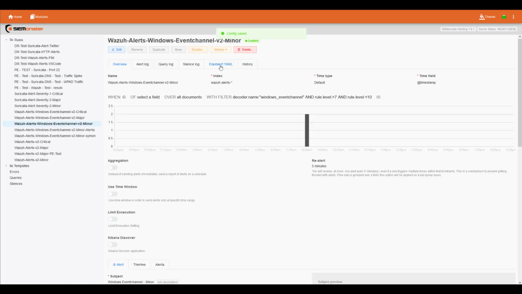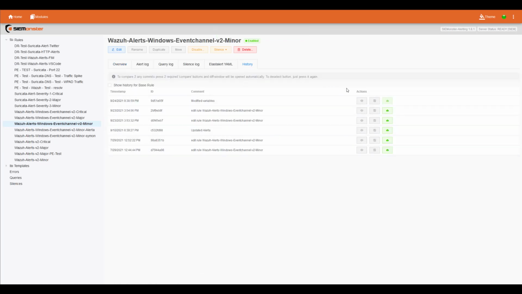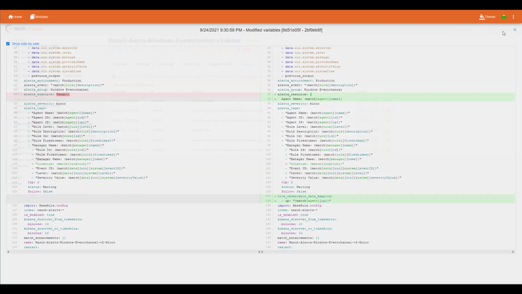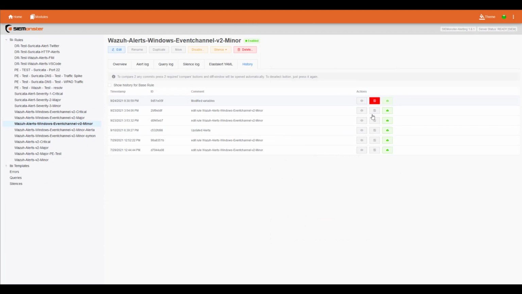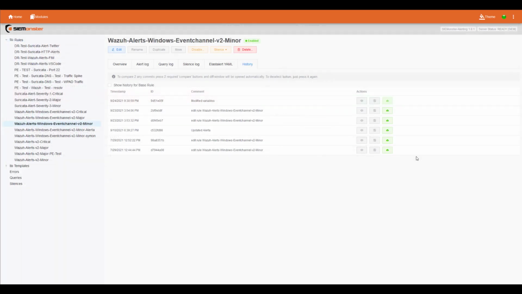Once it is done, it will refresh the page, and if you go to history, you will see the whole history of the alerts that you've had. So if I click on the eye, it will show me the differences in configuration between the current version and the previous version. If I want to compare it between multiple versions or an earlier version, I can click the center block, which will then show me the differences between those as well.